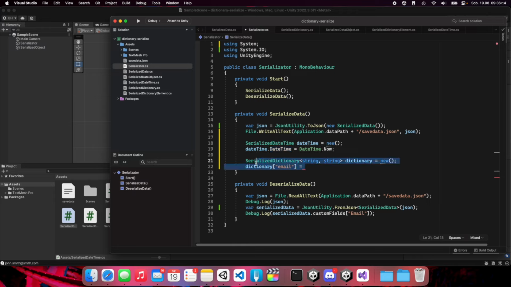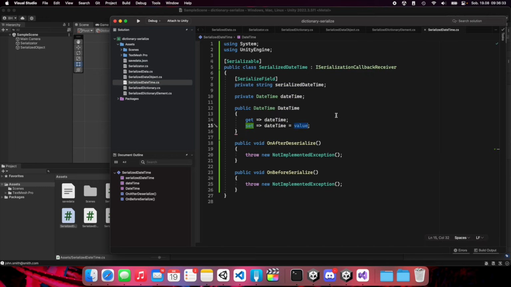It's better to derive from the object when it's possible, because we don't need to use another property. But for types where this is not possible, we need to do this trick. Let's go back to serialized DateTime and implement our deserialize and serialize methods.